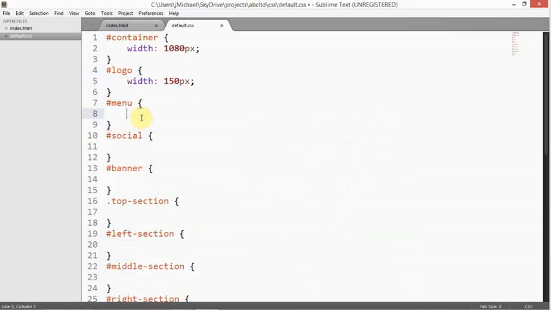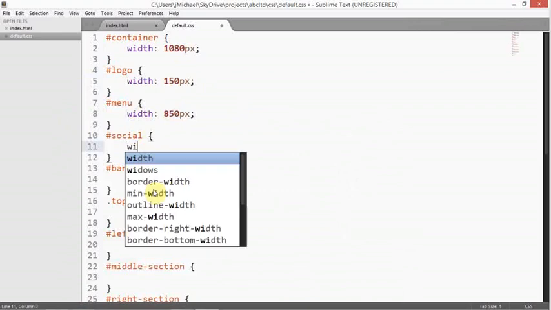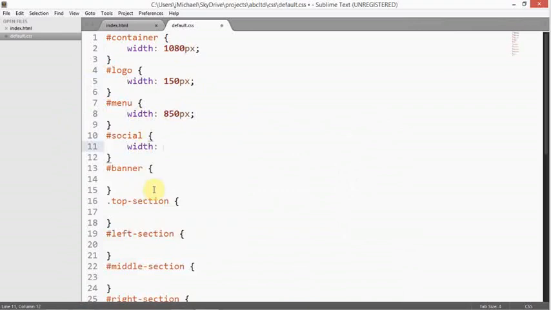Then menu width, let's see, at 1080 we have already taken off 150, so we are left with 930. So let me make this 850 pixels. So if you have 850 and 150, that makes it 1000, so the balance is the 80. So I give that to the social section of our page.